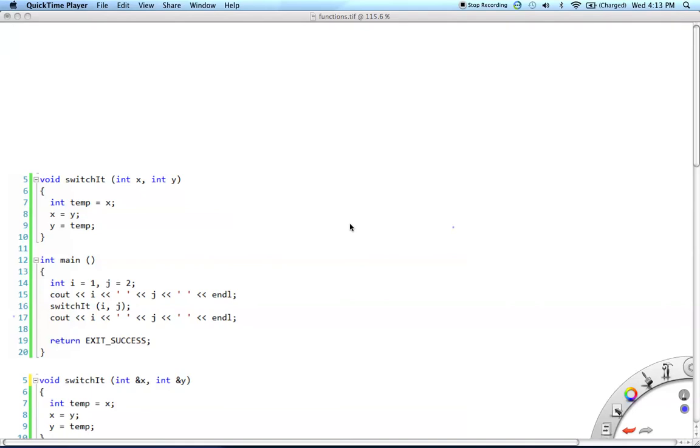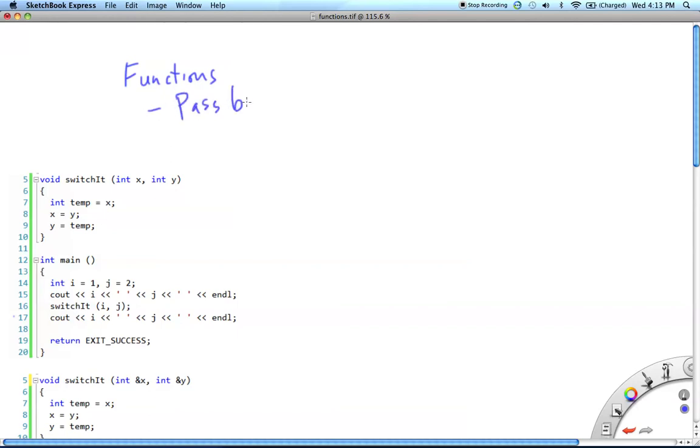Today I want to talk a little bit about functions, and specifically I want to talk about passing by value and passing by reference. So pass by value and pass by reference. And I'm going to denote passing by value using a B, passing by reference using an R.